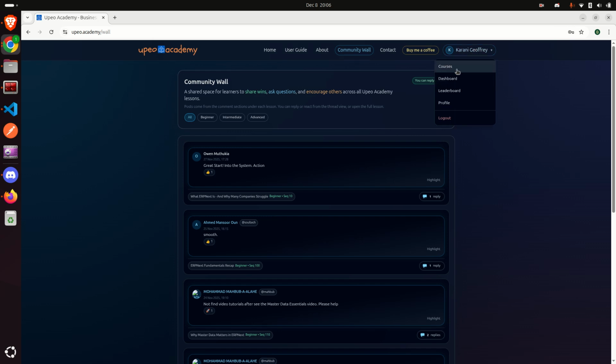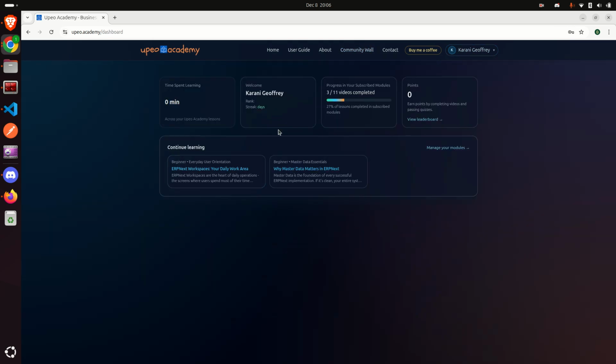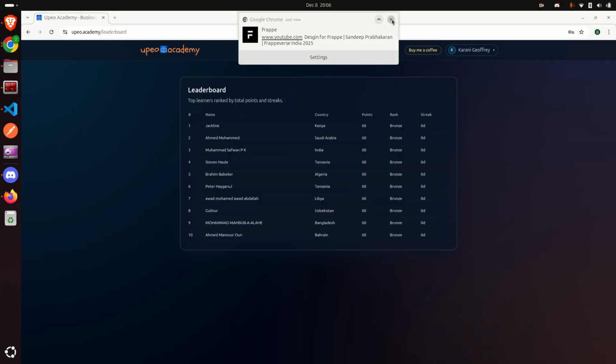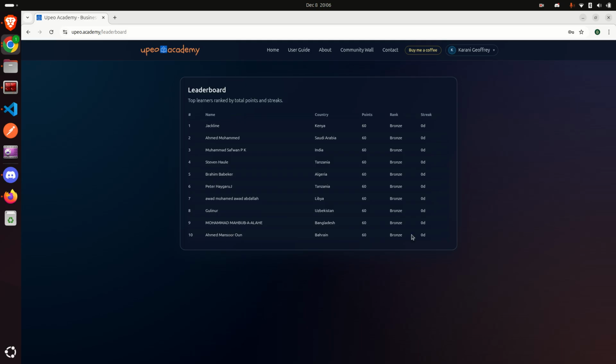Going back here, that was courses. Dashboard we already saw. This is the dashboard. And then when I go back here, we have the leaderboard. This is the place where the 10 people with the highest points are going to be listed. The points are here. And then the other thing is the profile.